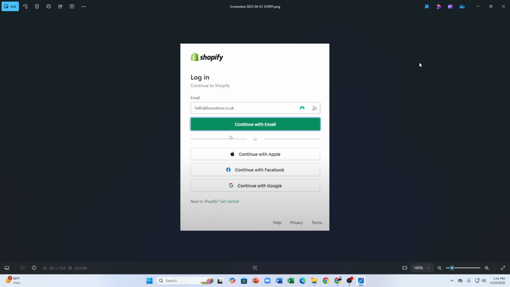In this video we will walk you through how to integrate Klarna to Shopify. I'm going to show you how to add Klarna to Shopify, so without wasting any more time, let's get started.